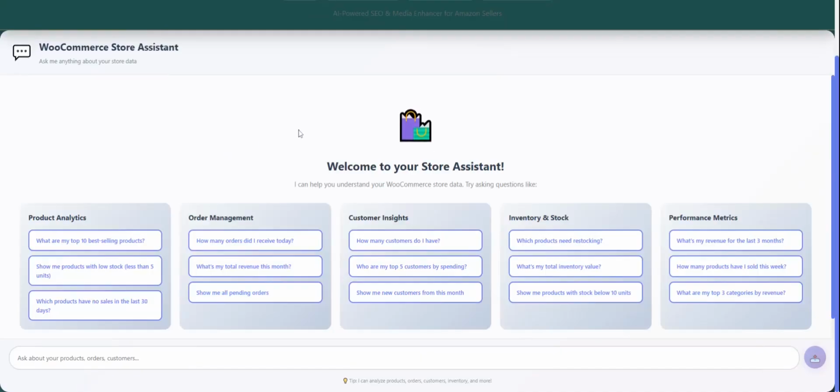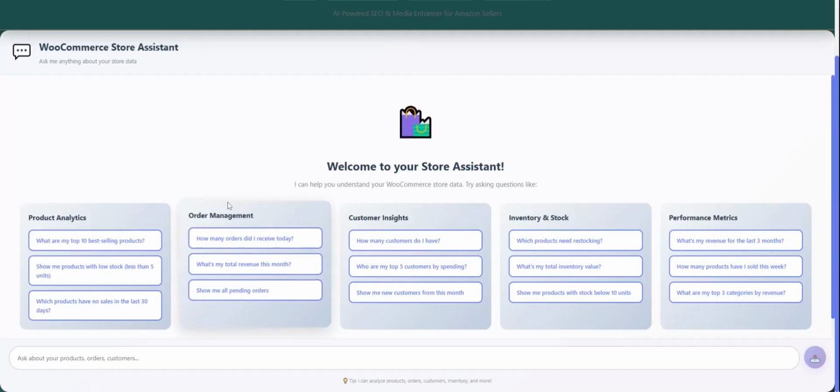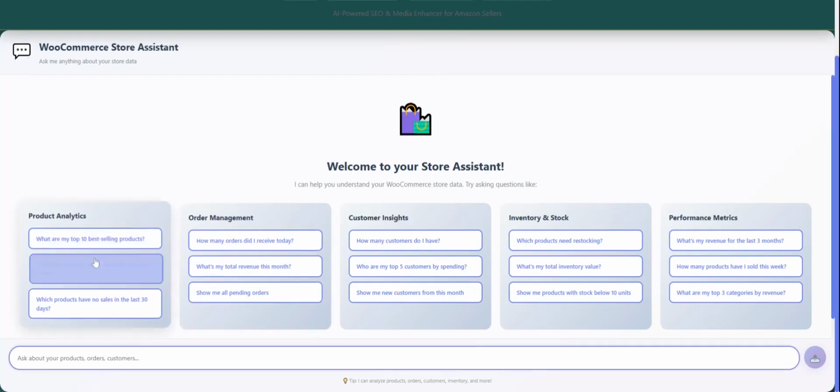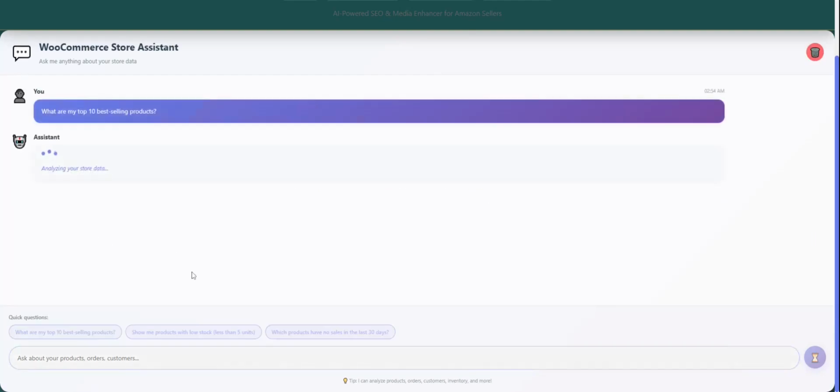This chat assistant basically assists you with whatever you want to ask about your store. For example, if you want to know your top 10 best selling products, you can either type it over here, or I have a pre-selected prompt, so let me just check it. The store that I'm using is completely new, so it doesn't have any products which are sold. So let's see what it returns.